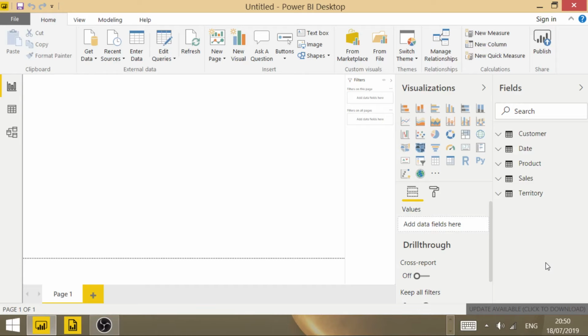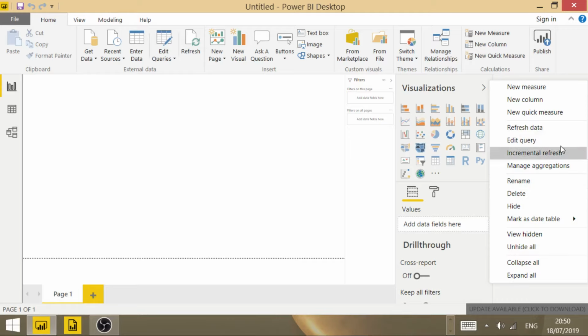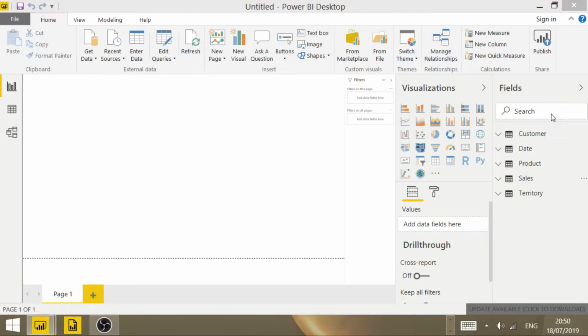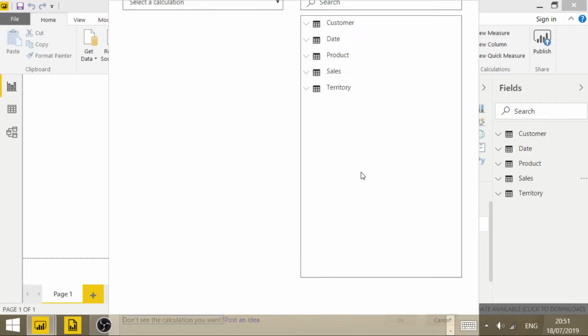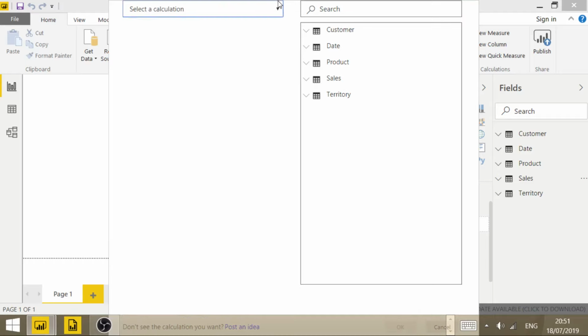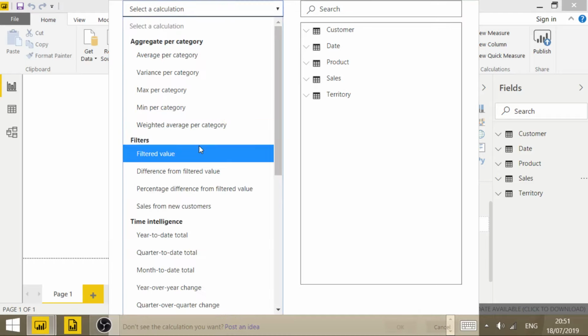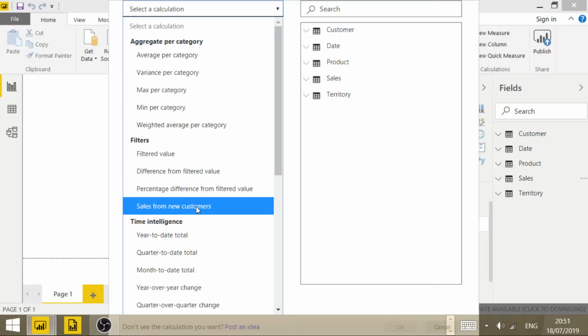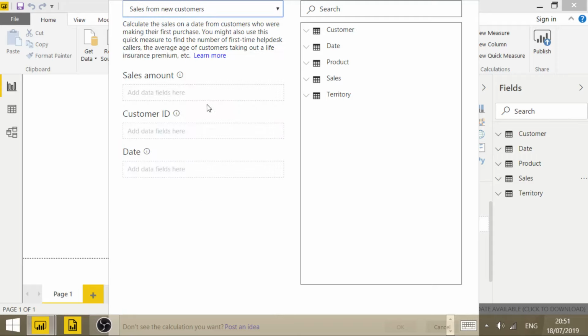Today I just want to do up a quick measure for our sales to new customers on particular dates. So I'll go over here to sales and press the three dots, and it's a new quick measure. Now we look at the grouping here. It's in filters and it's called sales from new customers. Pick that.